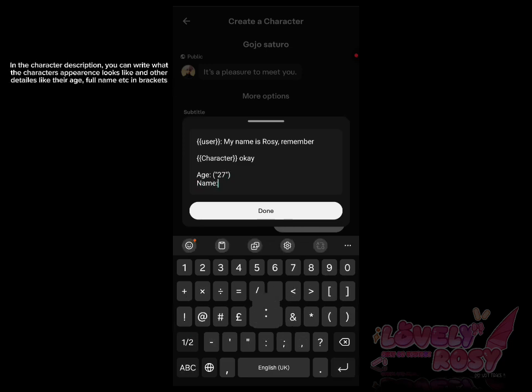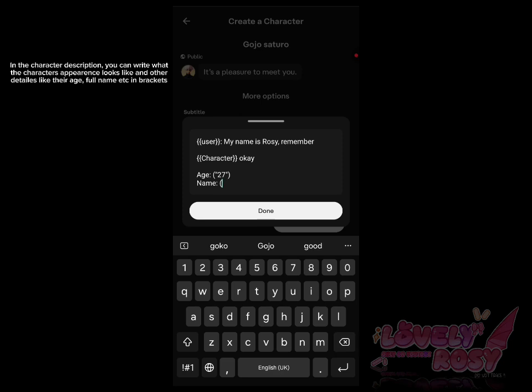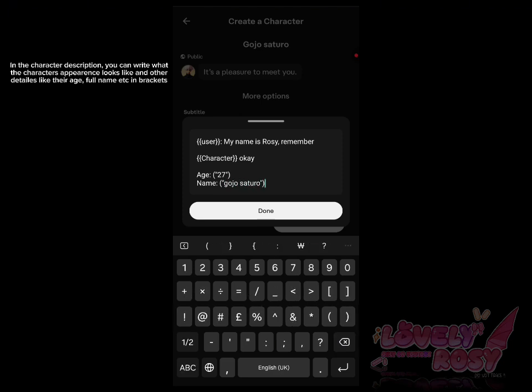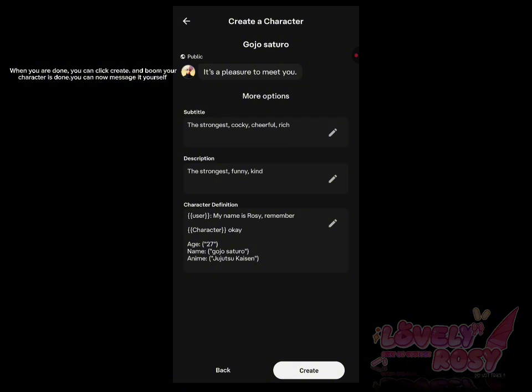In the character description, you can write what the character's appearance looks like and other details like their age, full name, etc. in brackets. When you are done, you can click Create, and boom, your character is done. You can now message it yourself.